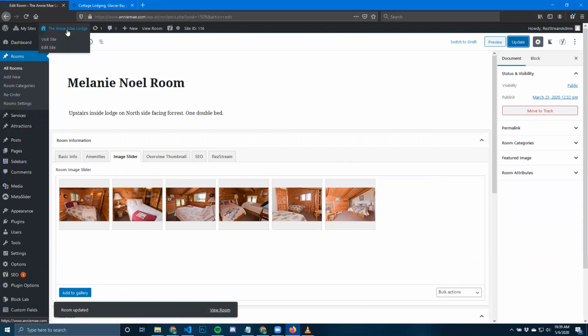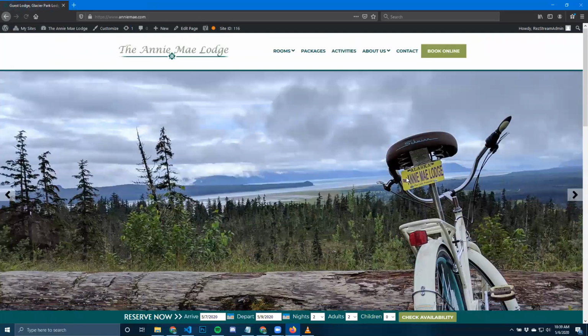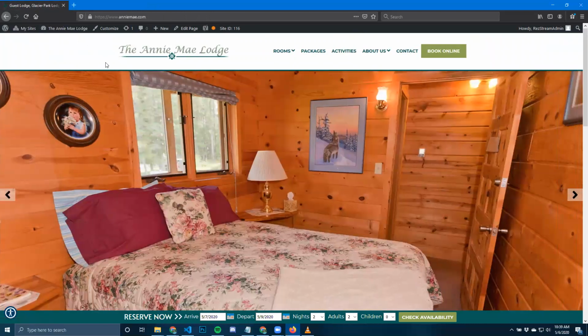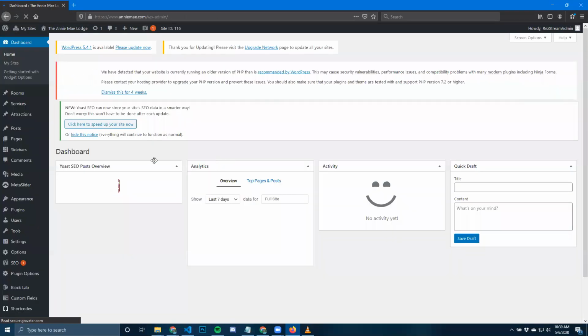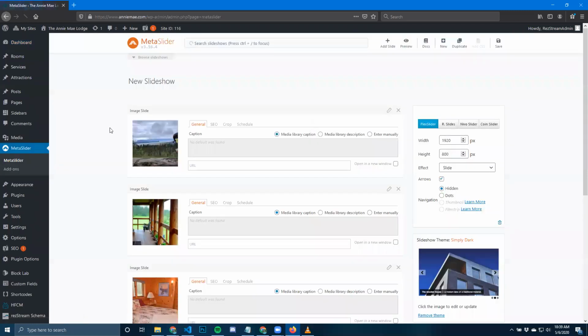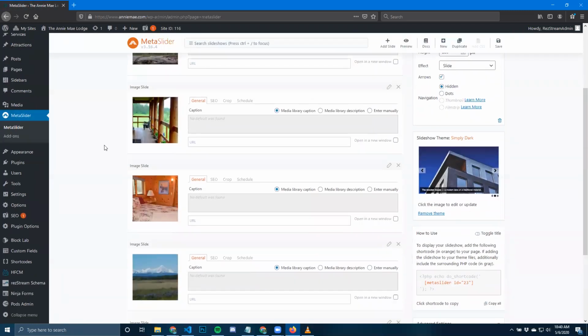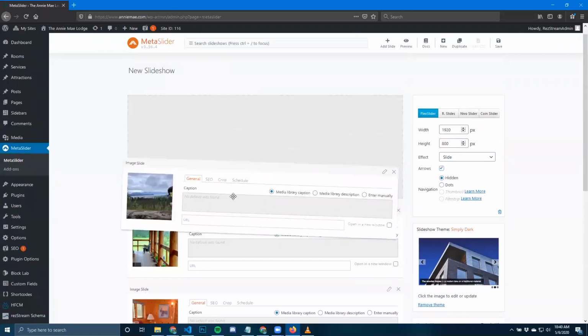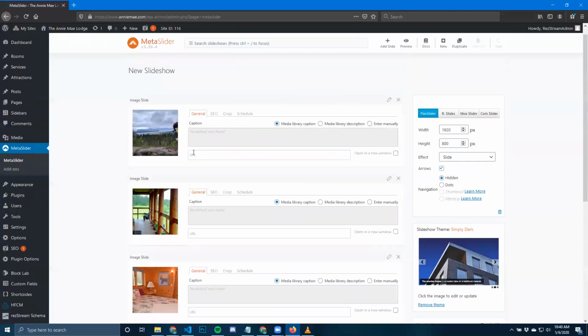Last but not least are the large slider photos on your home page. These will be controlled in meta sliders. So if you come to your website's dashboard, on the left side, if you select meta slider, you will see all the slides in your homepage slideshow. You can click and drag to reorder them. You can hit X to remove a slide.